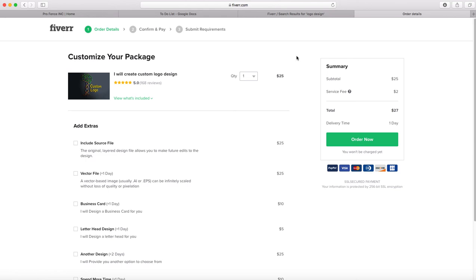Please email me if you have any questions on how to do this, and I'll be more than happy to answer. But just follow those steps and download all the files. And again, remember, you get a PNG file. If you do not see one, tell the seller that you want a PNG version of your logo. Thank you.